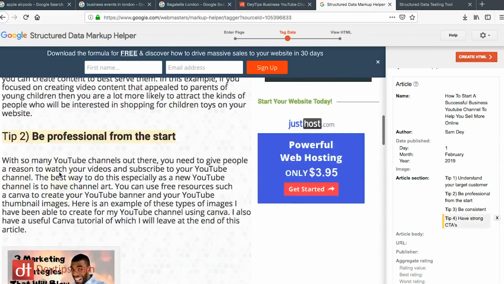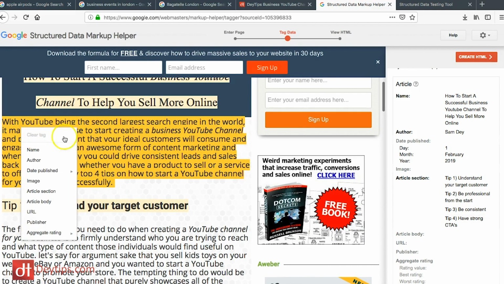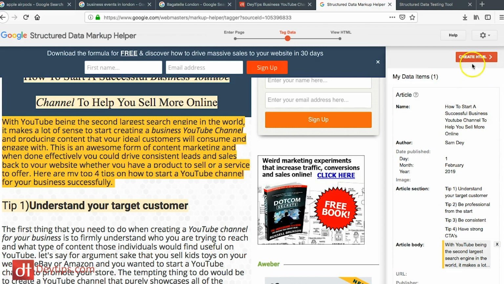And if I wanted to, then I can actually add a body. Because this is the very first paragraph and it kind of describes what I'm going to be speaking about, that might be something that I want to include as an article body. So all of that information is now there. Literally, all I have to do now is click on the create HTML.